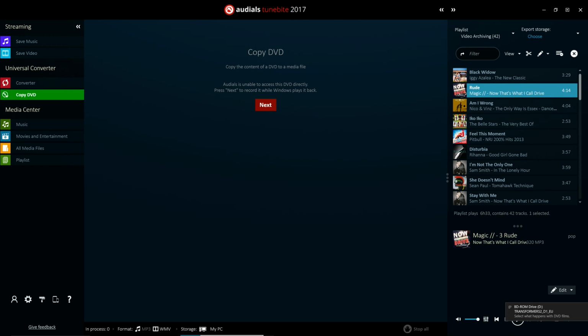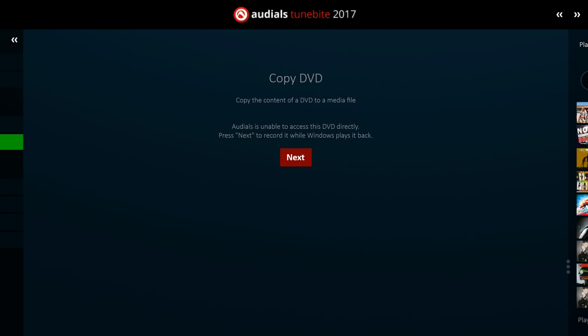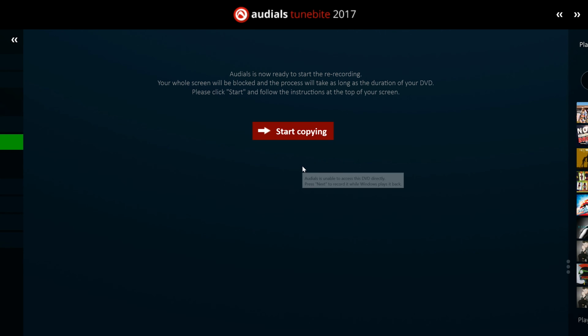The first is re-recording your previously purchased DVDs or other data. Your content can be directly recorded into the right format for your desired device. The second feature involves copying DVDs directly. Audials will automatically decide which method to use.